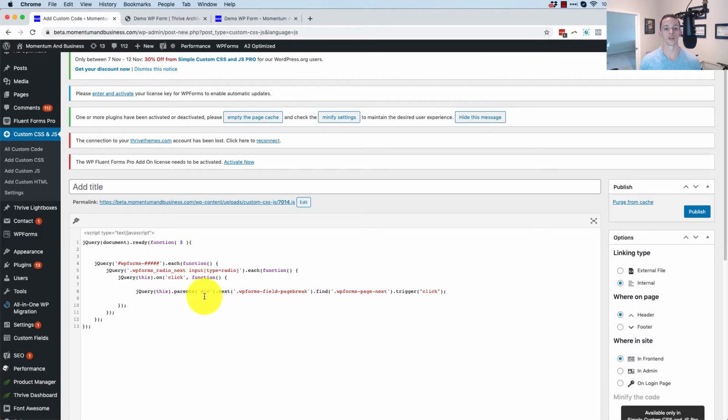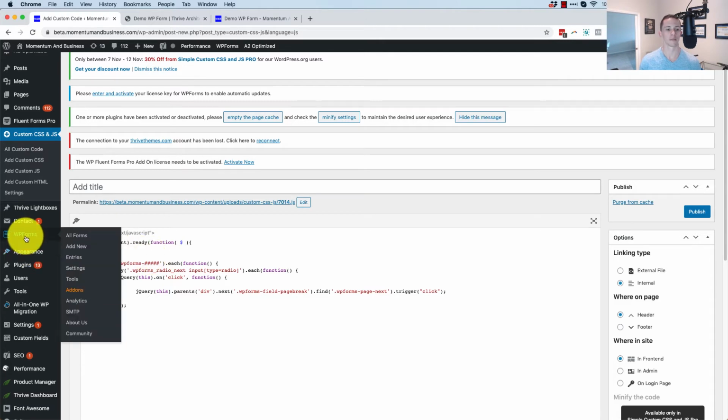Now there's a couple things we'll need to do from here. Number one, what we're going to do is put in the actual WP Form ID. So we're going to come back to our WP Forms. I'm going to open this in a new tab and then go to all forms.